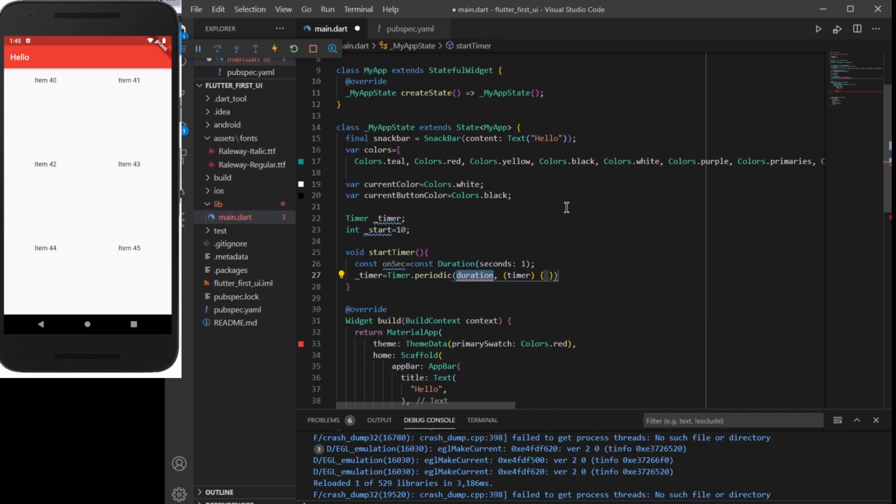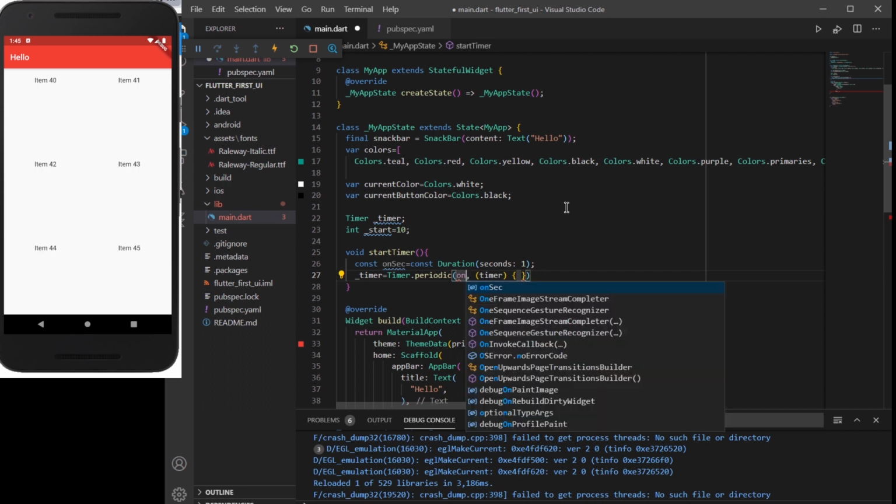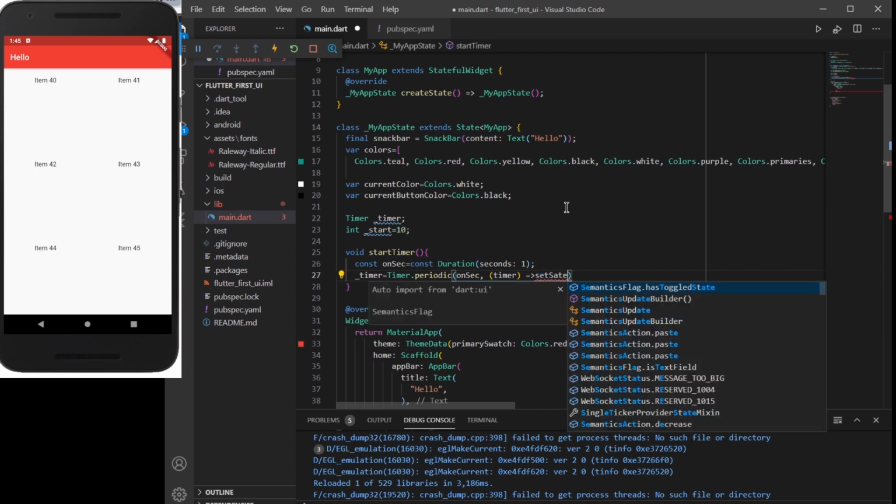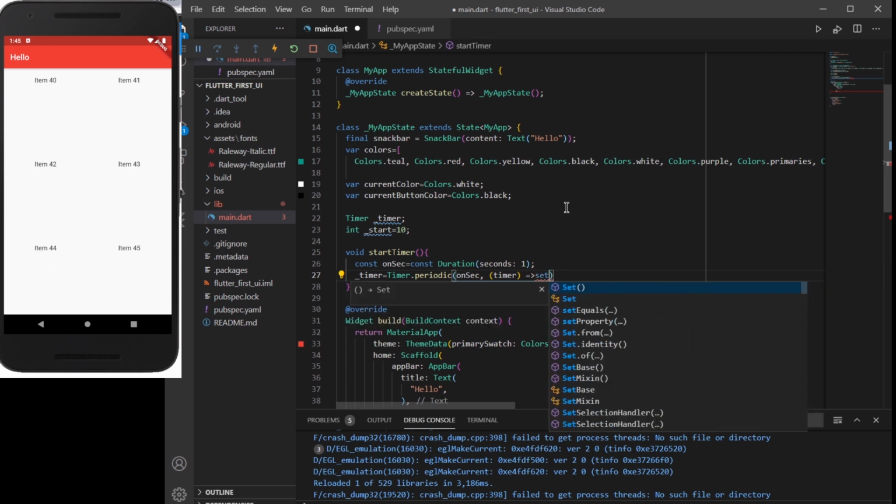For now, for the duration, I have passed onSec, so I want to change the time after each second. And now I have added a timer. So after onSec, that is 1 second, this timer should change. And I have added a set state here, because I want to update the value of the underscore start variable. So I'll add set state here directly.